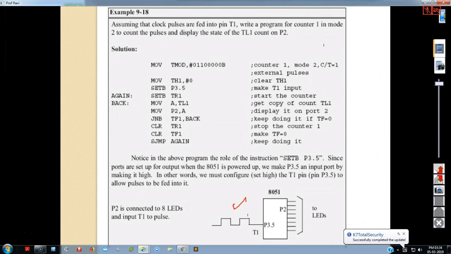Counter 1 in mode 2 means here we have M0, M1, C/T bar, and then gate. Externally, this gate is 0. By writing software, we can make it on and off. So this is 0, this should be 1, and then this should be mode 2. Mode 2 means this is 1 0, right? So 1 0 is for counter 0. Similarly for counter 1, it is 0 1 1 0. Counter 2, anyhow, I'm not interested in.